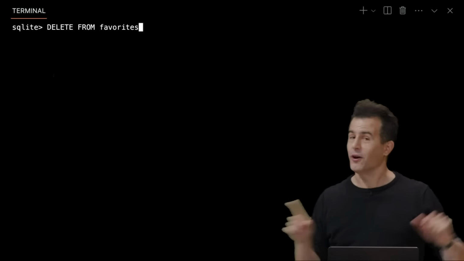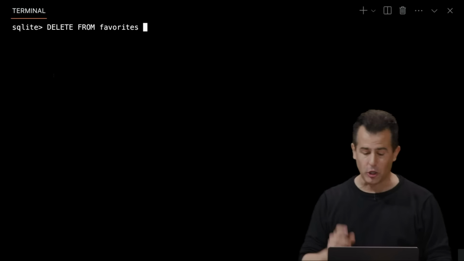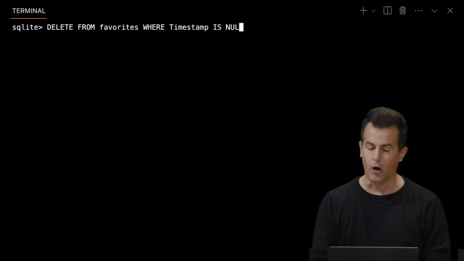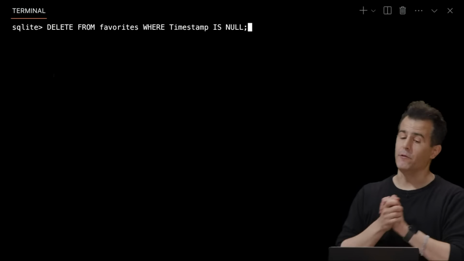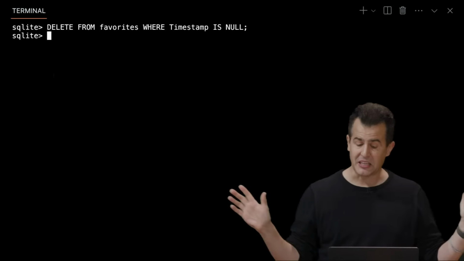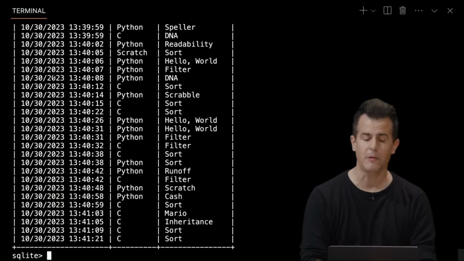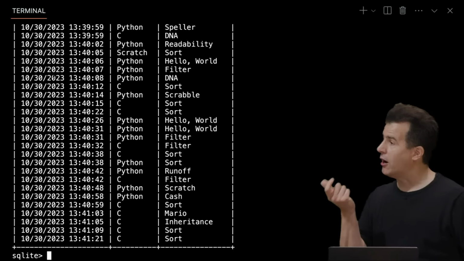But if we add a where clause here, only delete rows where the timestamp column is null, this is more reasonable. And frankly, any company you work for should also have backups of their database, so we shouldn't even be reading about these horror stories, but such is the real world. So this is going to delete any row from the favorites table where timestamp, capital T, because that's how Google did it, is null. I go ahead and hit enter. Nothing seems to happen, but if I do select star from favorites, semicolon, that row is now gone. So you can use these predicates, these where conditions, coupled with select, coupled with delete, and other operations as well.